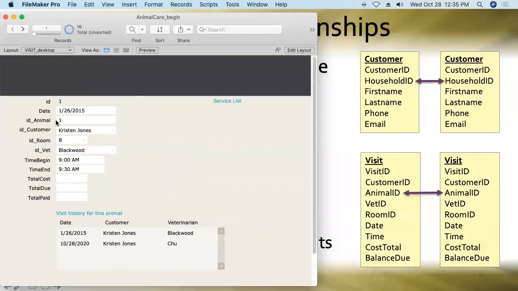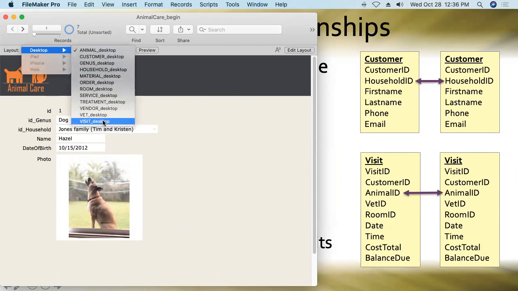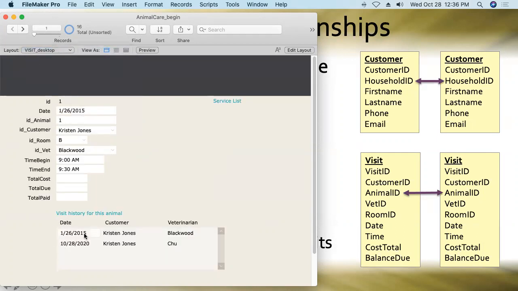And so now I'm on a visit record for animal number 1, and I happen to know that that's our dog Hazel. There we go, animal number 1. And so we see visits in January 2015 and October 2020 for little Hazel. Again, we're seeing some redundancy: the current visit, the January 2015 visit, is in the portal. But later I'll show you a neat little trick that allows you to eliminate that redundancy and just show the other visits, the other records in the current table that relate to the current record. Other visits, there we go. So it seems to be working just fine.